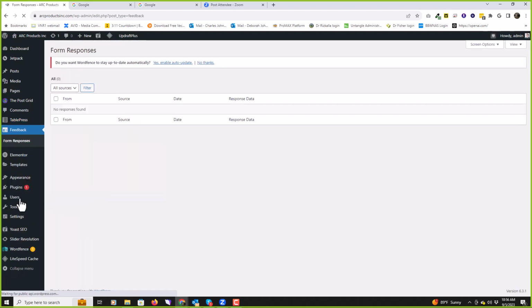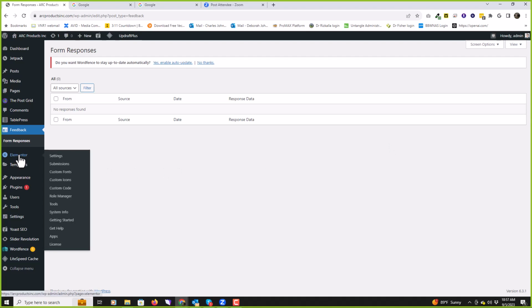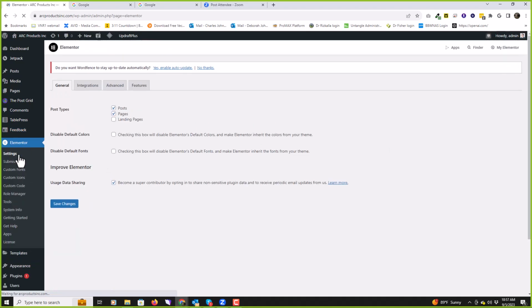Feedback, you won't need. It's not enabled. If people want to add comments, they're going to do that in the post anyway. Elementor is the page builder I was talking about, and it's all set up. So I showed you the different widgets that Elementor can use.